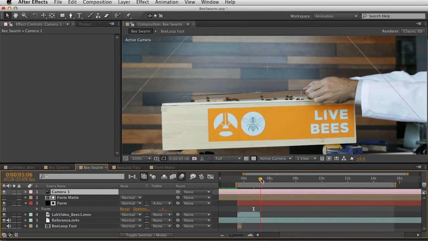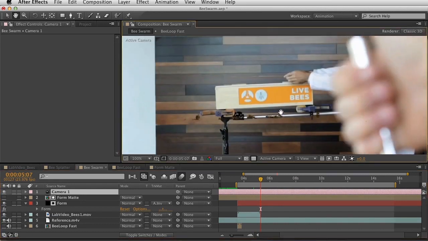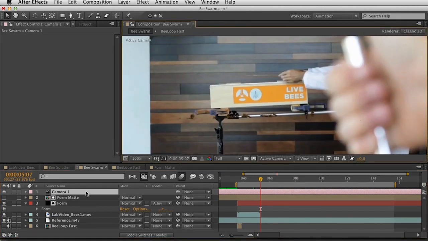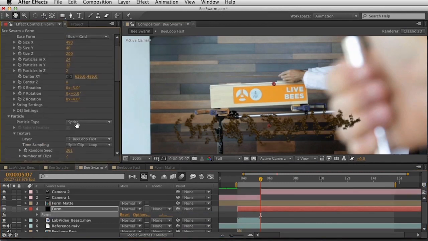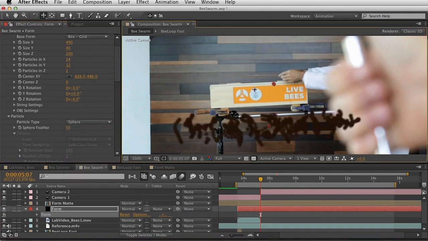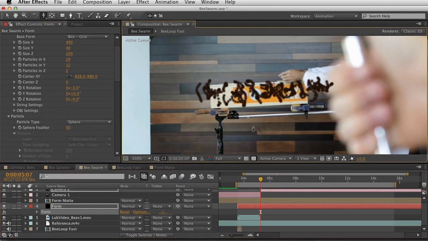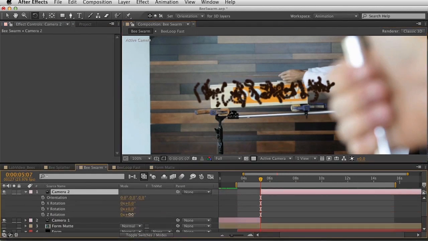So at the camera cut, which happens right here at the end of plate number 1, I'm simply going to select this camera, Shift Command D to split and duplicate that layer. And I'm going to disable this matte and manually put this back into place. And actually, to have this go a lot faster, I'm going to change a particle type to sphere. Get this exactly in position. The camera actually looks like it's rotated just a little bit.